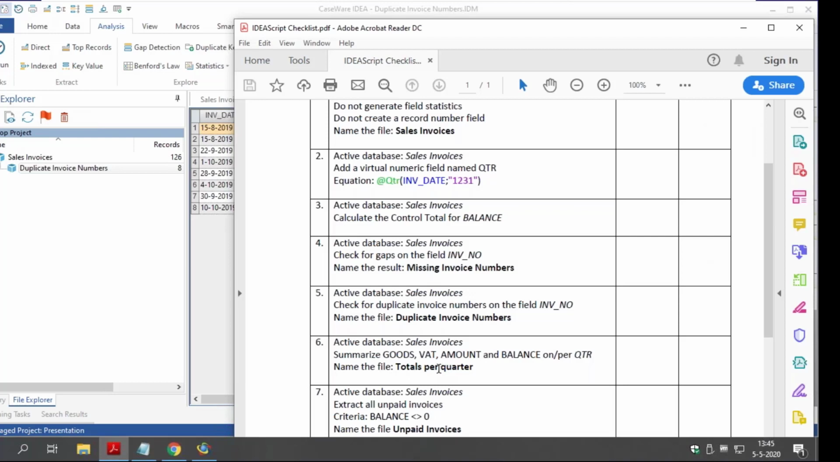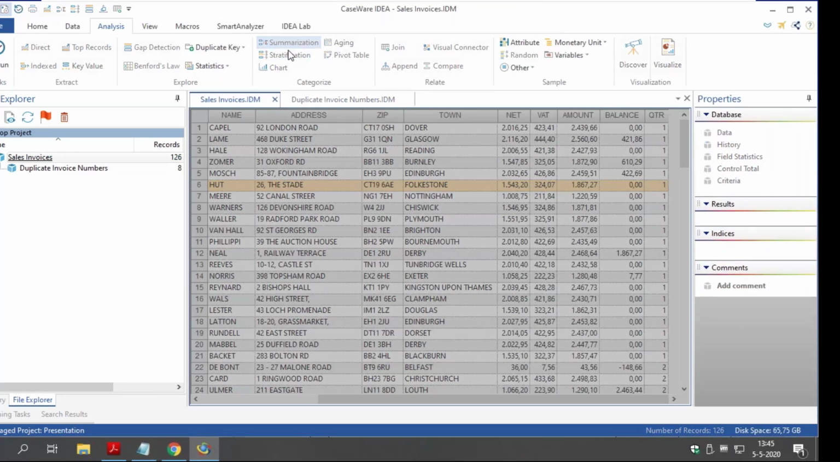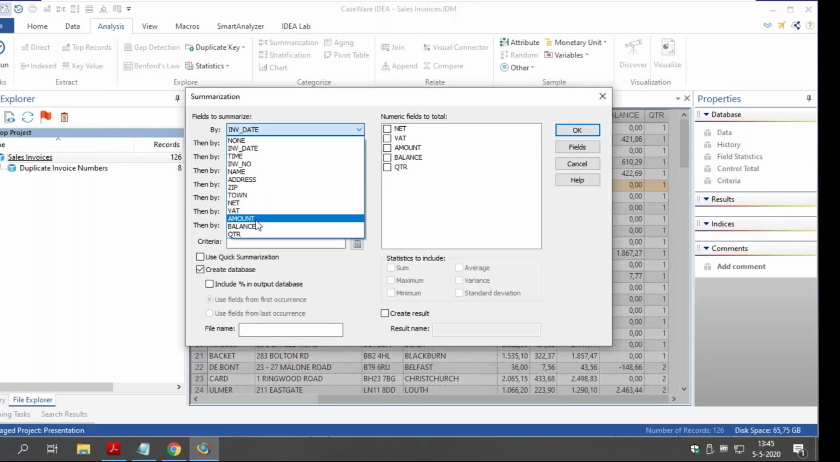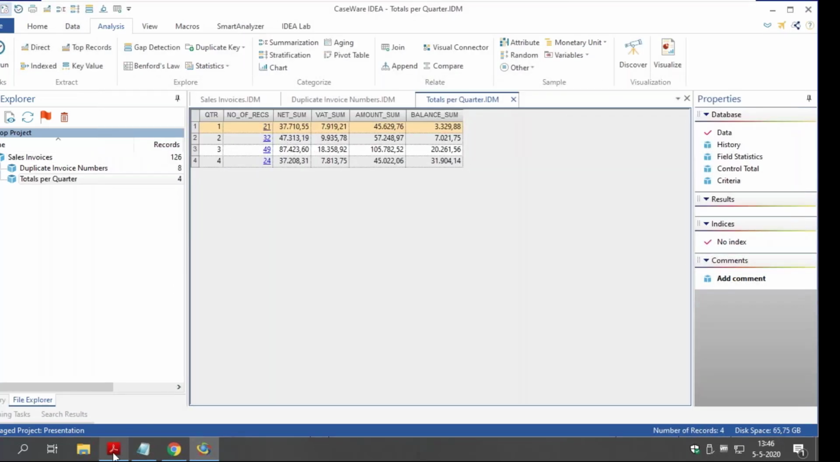Create a summarized database, totals per quarter based on goods VAT amount and balance per quarter. Okay, going back to my sales, and I'm going to say run a summarization based on the quarter. And I would like to do that for net VAT amount and balance. And we're going to name the file totals per quarter. Make sure that you make no typos. And we say, okay. And here we have this one.